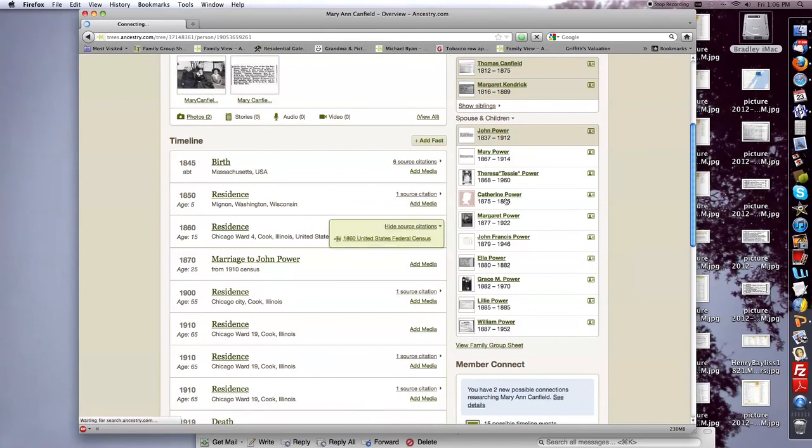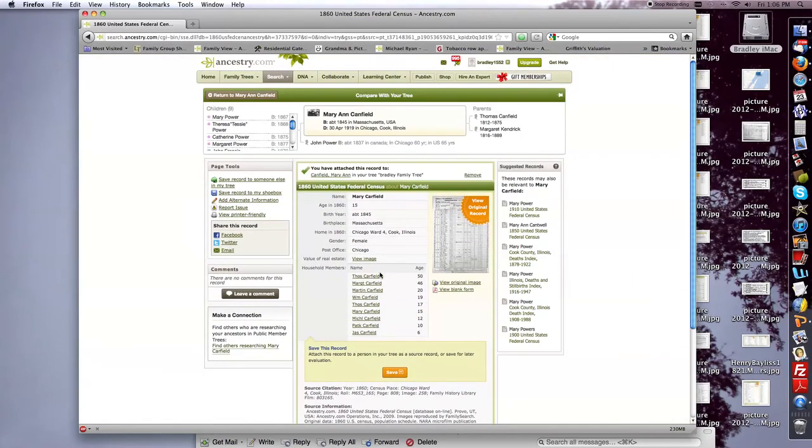You could look at the 1860 census. And again, you can open it up over here, but now they're Carfields, not Cantwells. They were hard to find, but this again is Thomas and Margaret. Martin, William, Thomas, Mary, Michael, Patrick, and James. So this is clearly the right family.